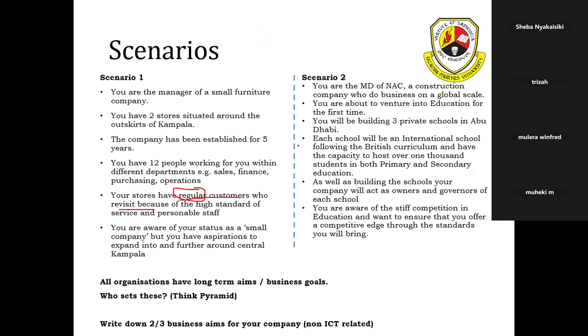If you look at scenario 2, you're the MD of NAC, a construction company that does business on a global scale. You're about to venture into education for the first time. You'll be building 3 private schools in Abu Dhabi. Each school will be an international school following the British curriculum, with the capacity to host over 1,000 students. As well as building the schools, your company will act as owners and governors. You're aware of the steep competition in education and want to ensure that you offer a competitive edge through the standards you will bring.